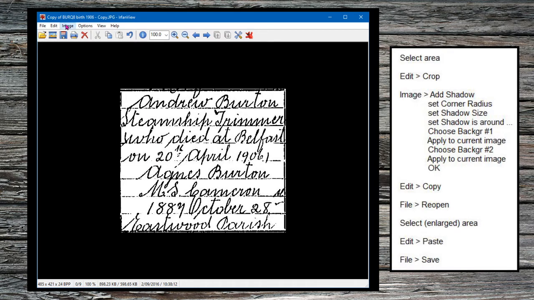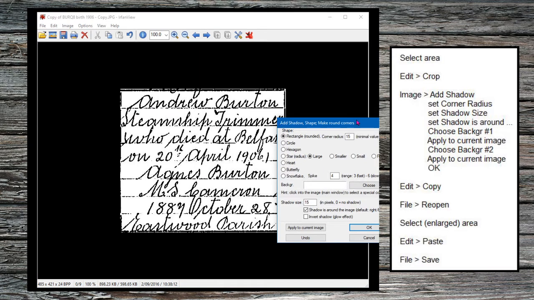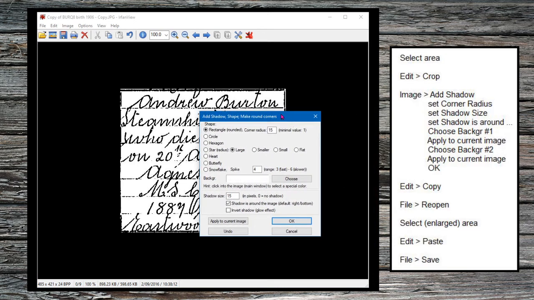We then go to Image, and we want to add shadows, shapes, or rounded corners. We'll just bring this on screen so we can see it nicely. There are a couple of settings there. We want to set the rounded corners, the radius, so we're just going to trim these off nicely and make them look pretty. We want to set the shadow size. We're going to put a line around the outside. Notice the setting here is shadow is around the image.